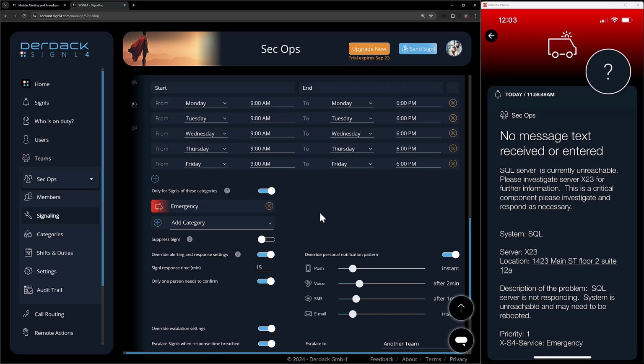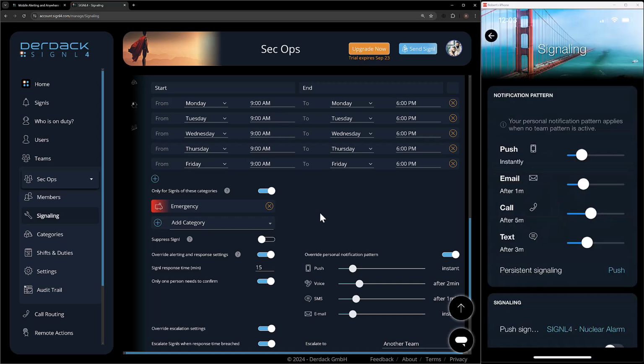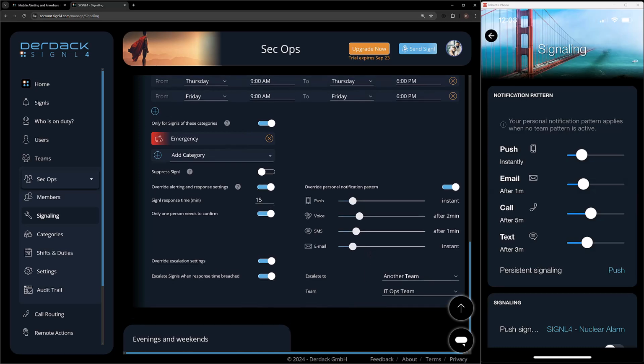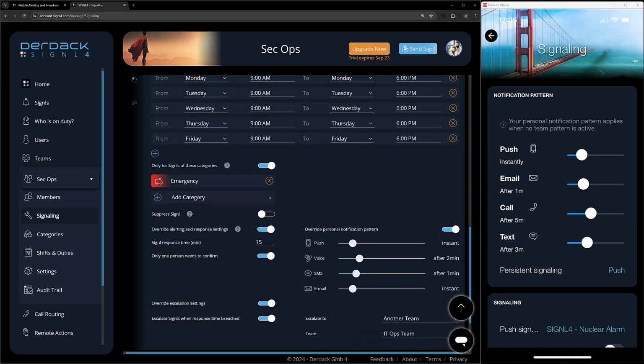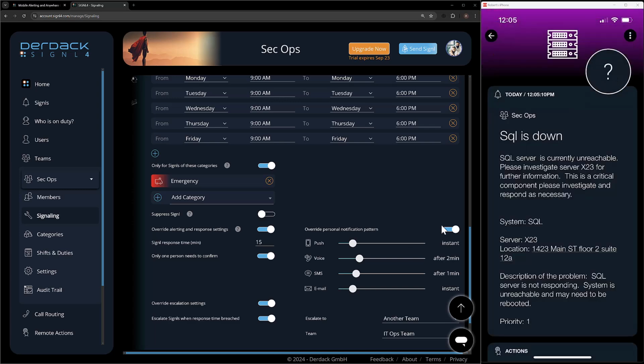As we can see here, my current notification pattern is set for an instant push, a text message after 3 minutes, an email after 1, and a phone call after 5. But this overriding pattern is actually going to override that, and we're going to use this pattern here. Okay, so we're going to send in another 2 alerts here. Here goes my first one, and here goes my second one, just so we can see the notification differences in the 2. There goes my first alert, SQL is down, and there goes my second one.